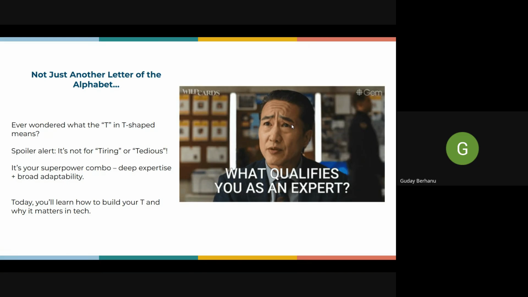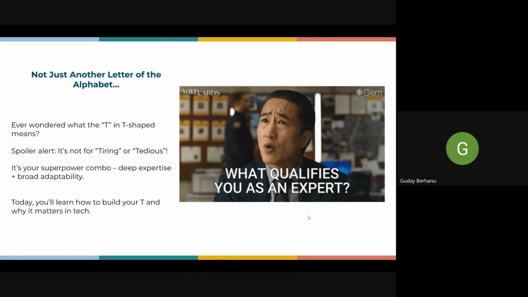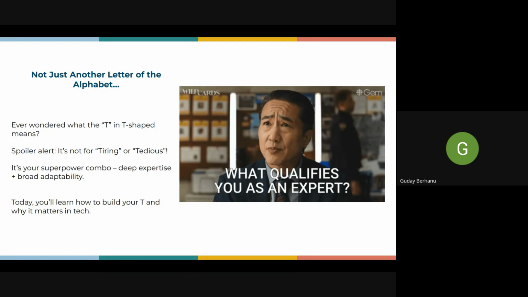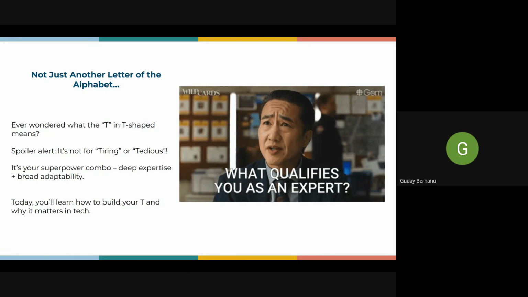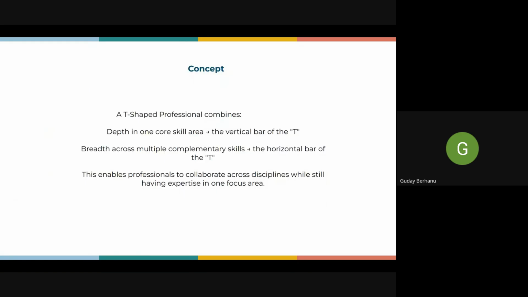It's not about the shape, but you can think of it as your superpower combo. For example, you have deep expertise about something, and you can also have a broad adaptability about something. Today, you learn how to build your T and why it matters in your profession or in tech. So, a T-shaped professional, the concept is there's depth and there's breadth, breadth across multiple complementary skills.